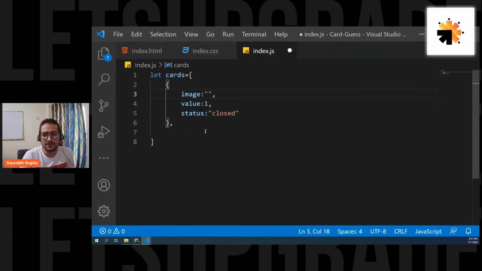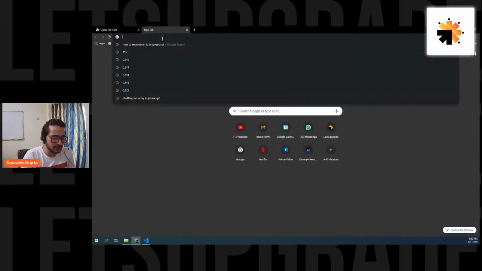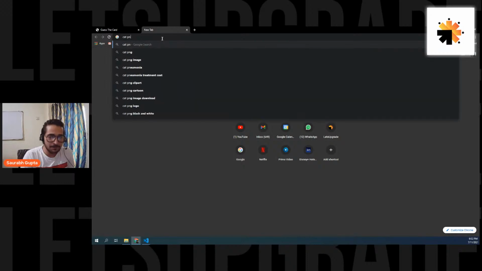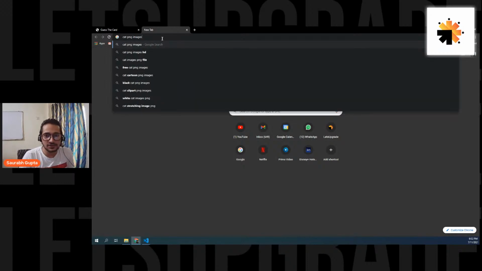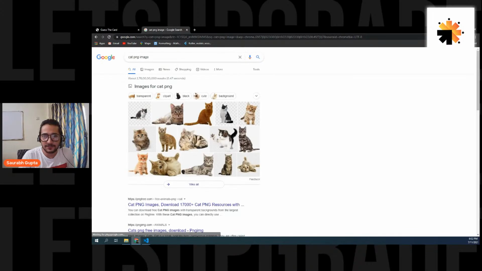Okay, guys. So now let's create multiple objects and also put some images. I'm going to get some images. Let's say cat PNG image. Let's take any cat image from here. You can take anything, it's totally fine.